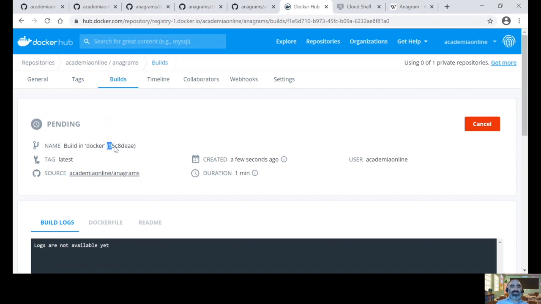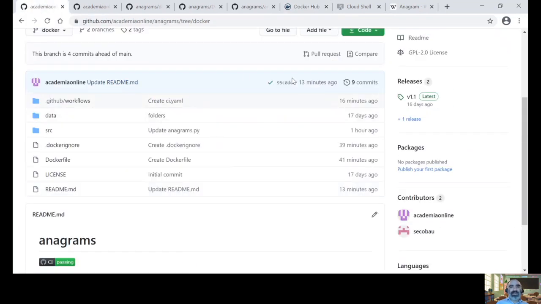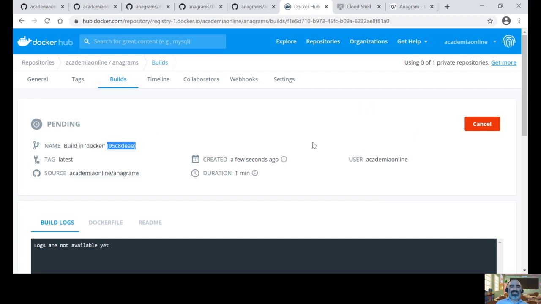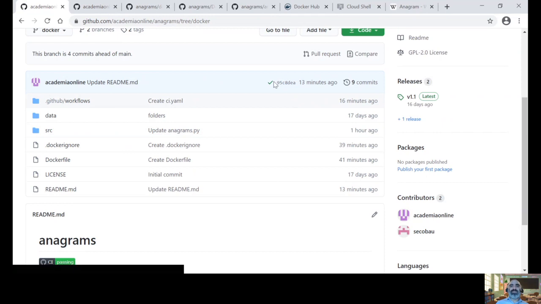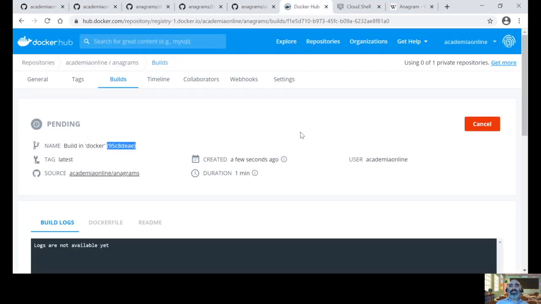As the build context, this commit, 95C8DEAE. I can check that this is the last commit here that was successful, 95C8DEA. It's the same commit that is going to be built in Dockerhub. So I have continuous integration to check that the commit is successful, and continuous delivery, building a Docker image that will be publicly available to be deployed in any environment, let it be development environment or in a production environment.